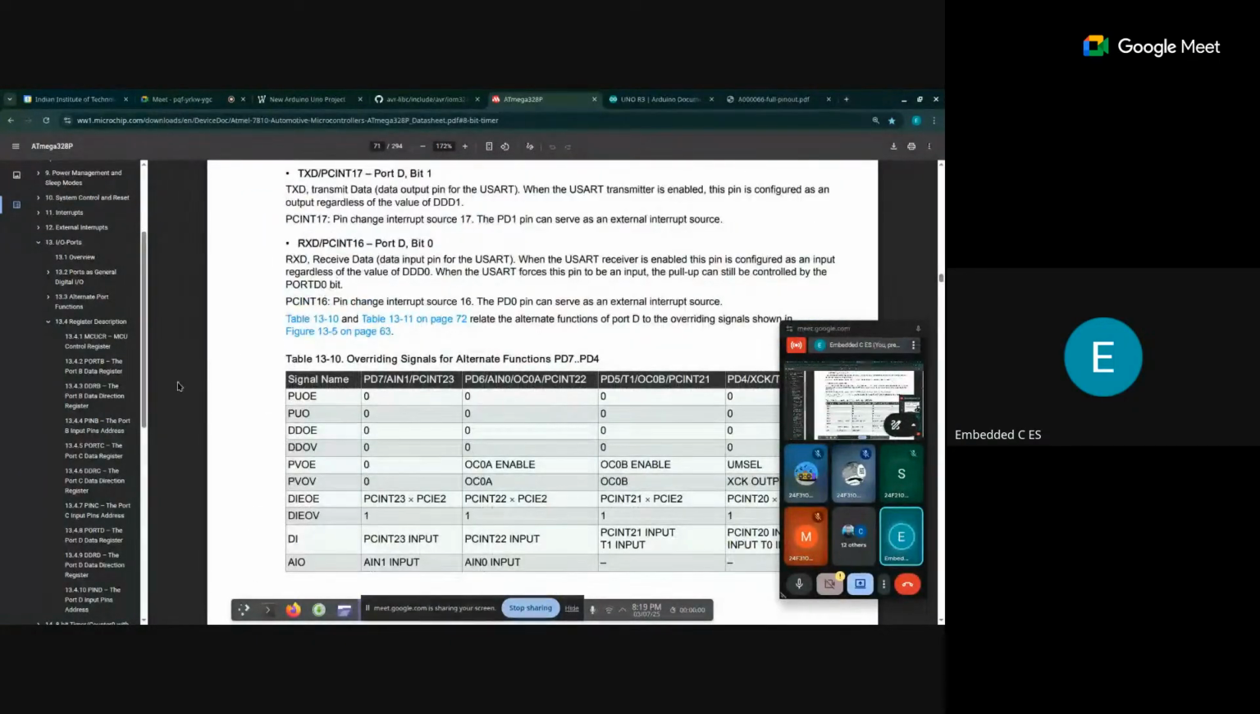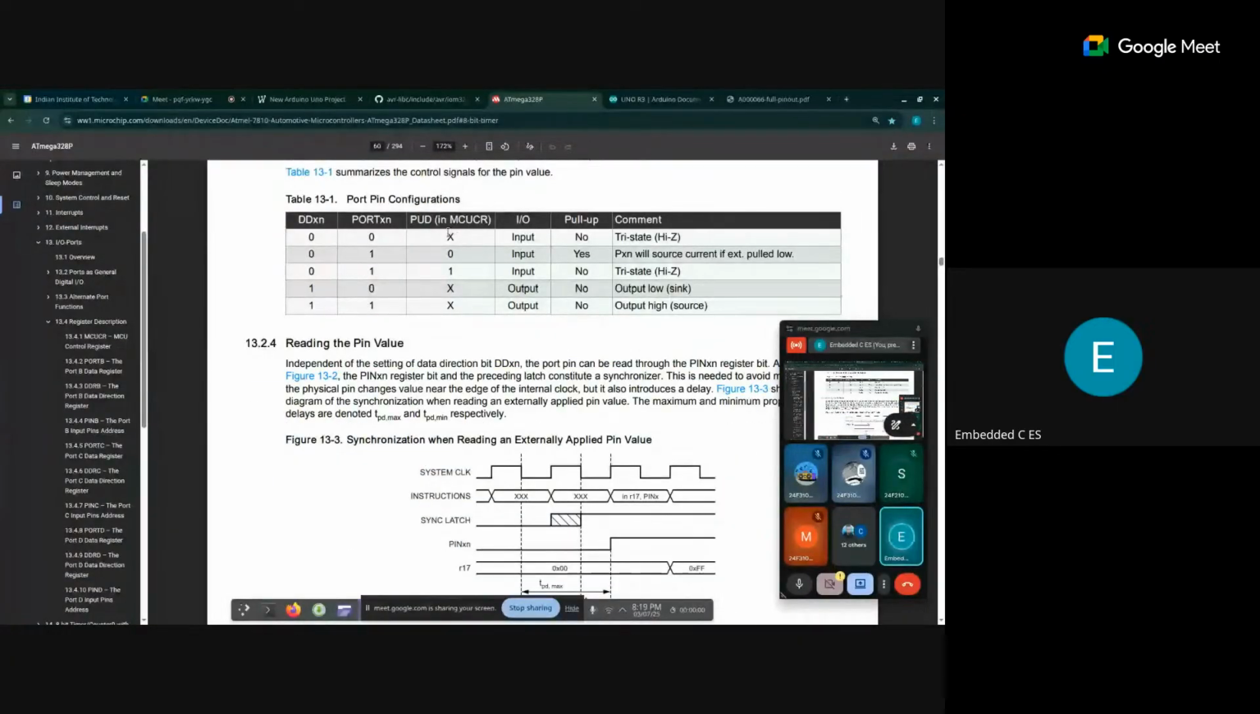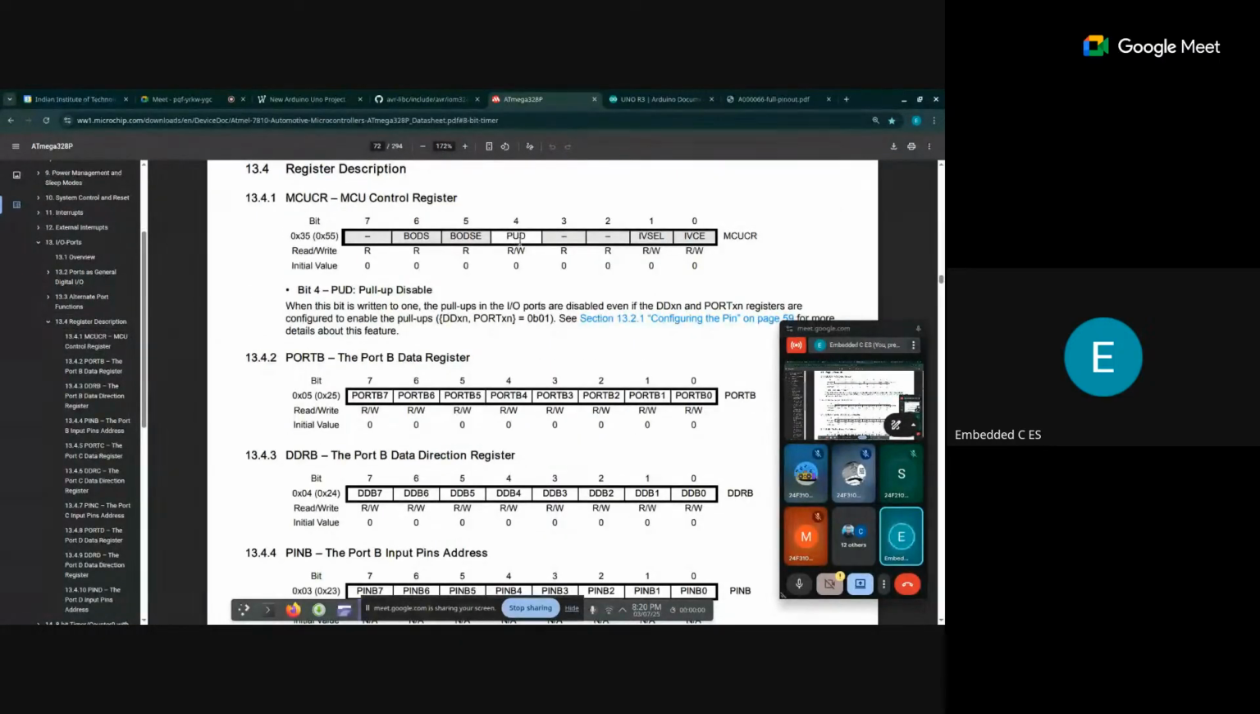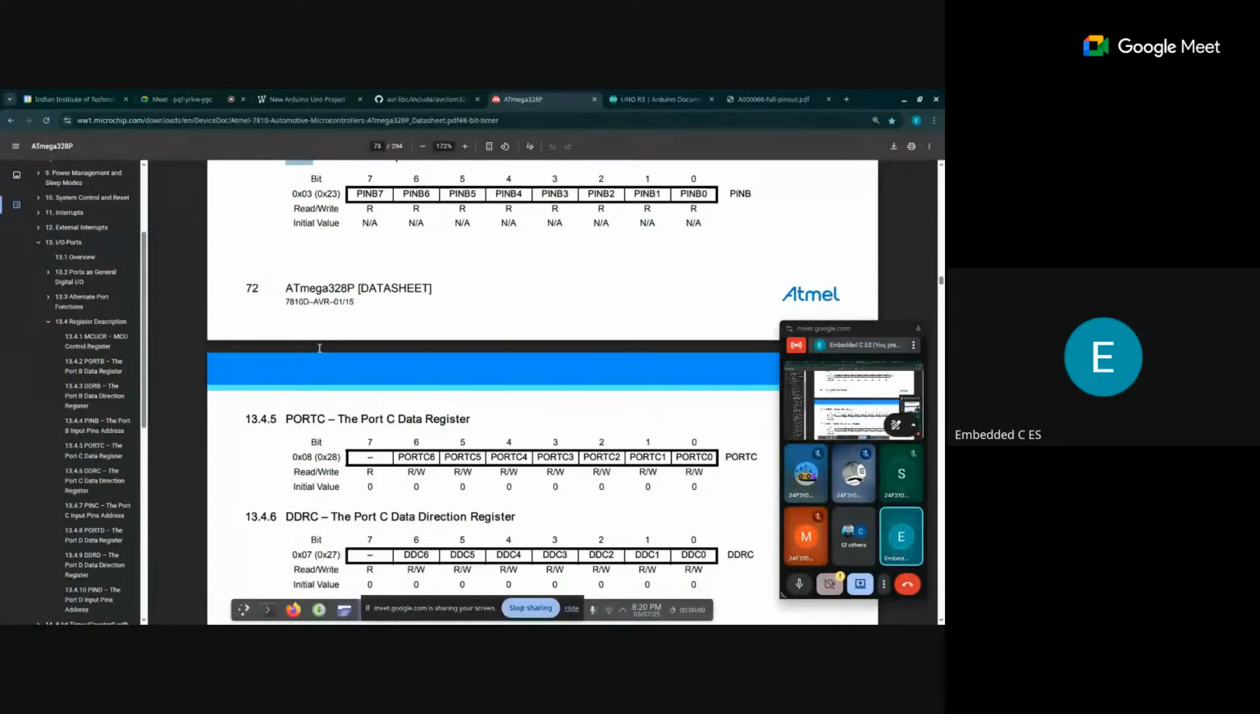Here we have seen this one, while setting this thing. These are the bits, this is bits, and this is also bits. These bits are there, and the corresponding registers are also there. So this PUD bit is present in the MCUCR register. This is the name of the register. Usually the register name will be a short form like this.